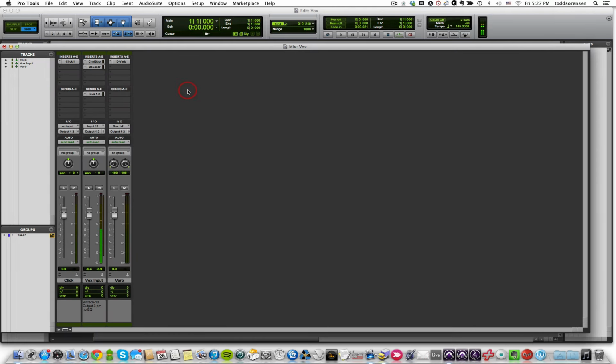So a couple of things that are different about master faders. First is that they are post fader. Their effects are post fader. And as you know, other normal tracks like auxiliary inputs, instrument, and audio tracks are all pre-fader. So what does that mean?